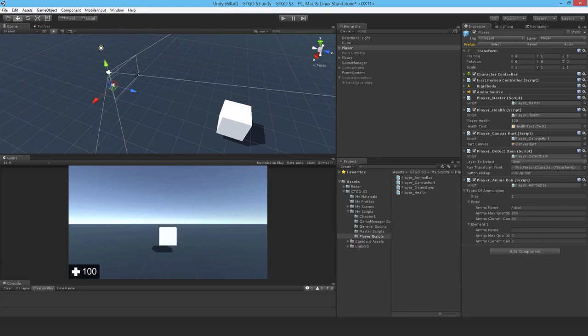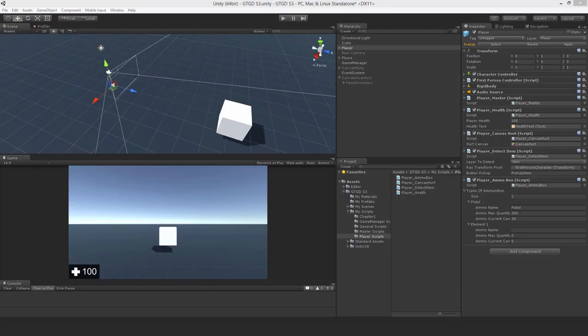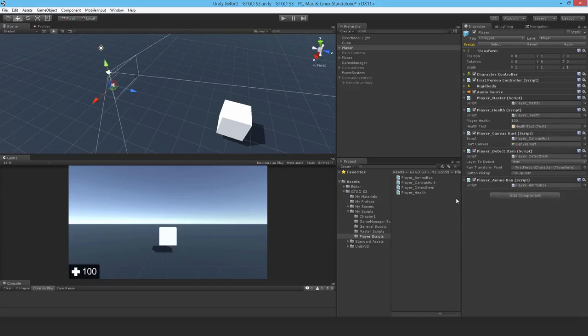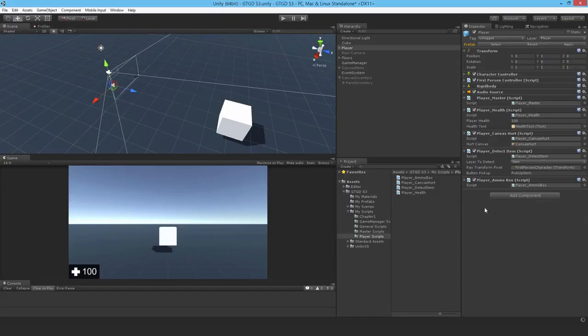What I wanted to show was this system.serializable. So if I comment that out and come back, then you'll see that it disappears. A class must have that attribute above it, system.serializable, in order for any public variables of it to be shown in the inspector. So that's just something to remember. So I'll go back and uncomment that, because I want to be able to define it in the inspector. I don't want to hard code these ammunition types.